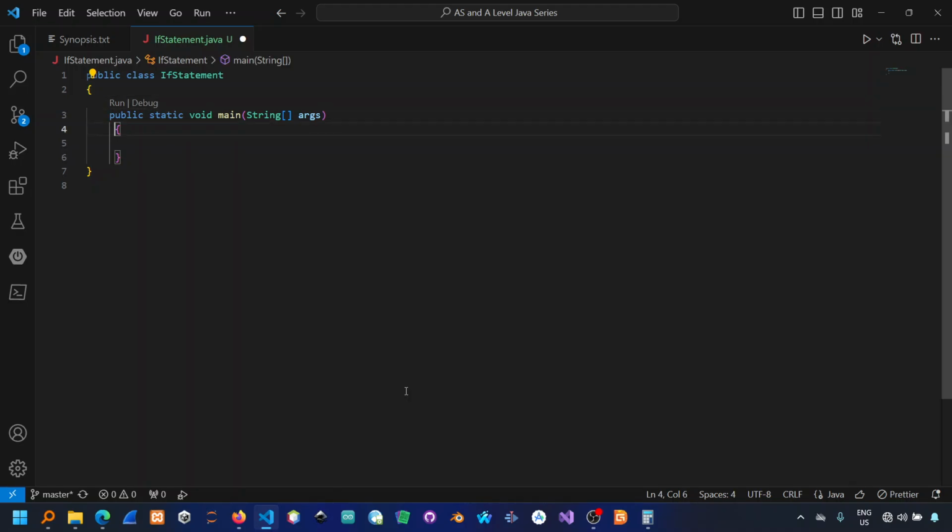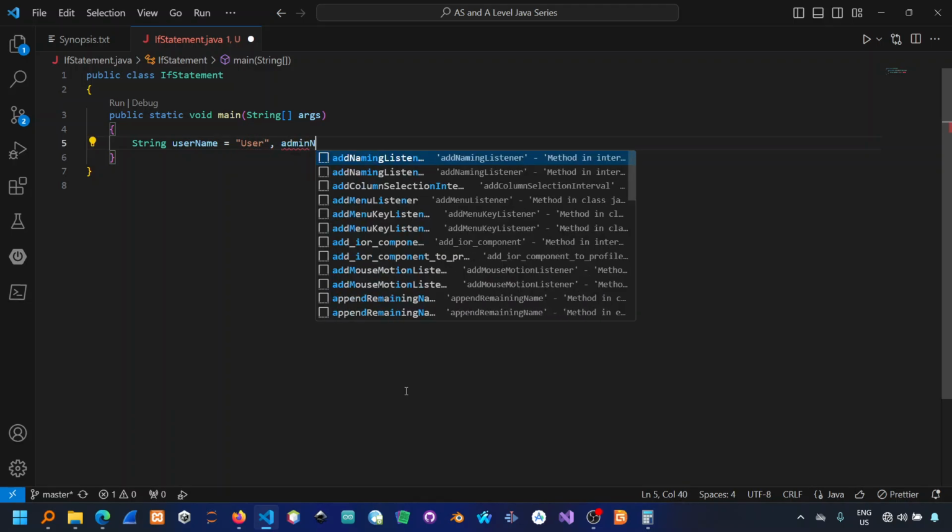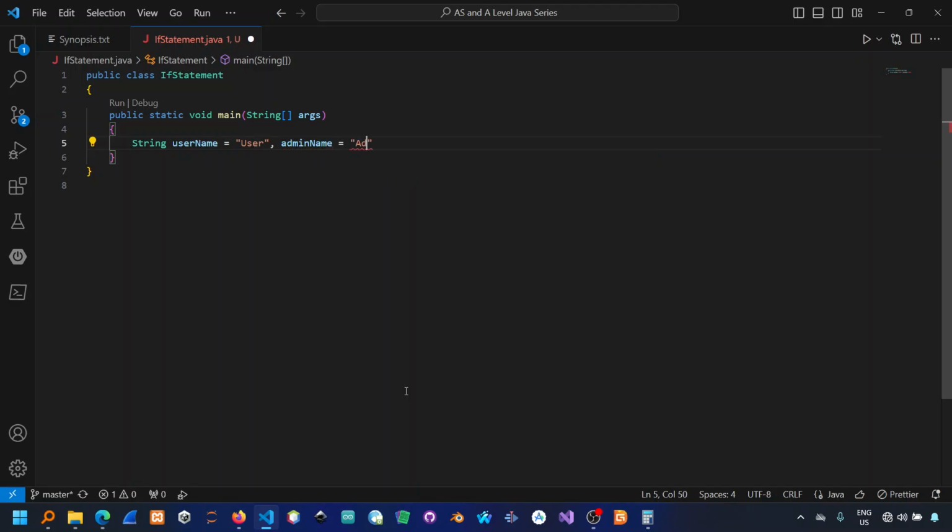we want to declare two values of type String. We want to declare a String called username, and we say it's "user", and we also want to declare another one called adminName, which is the literal "admin".